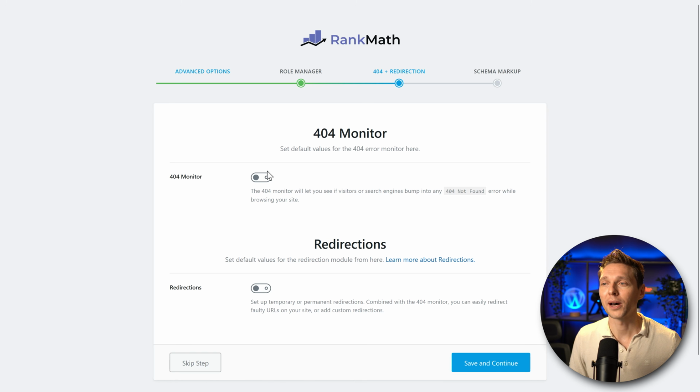Then the 404 monitor is a powerful feature. Enable this one. It shows you exactly when people are visiting pages or posts or products that don't exist. You get a notification of that so you can fix it. Really smart. And then the redirection module, also enable this one.